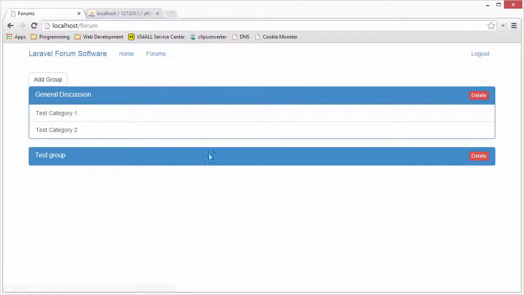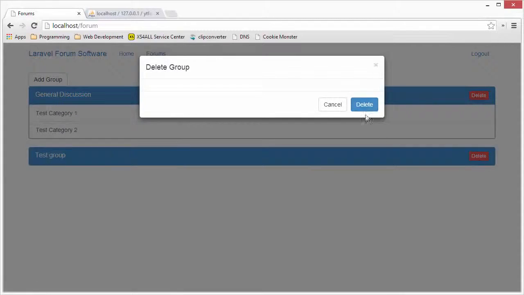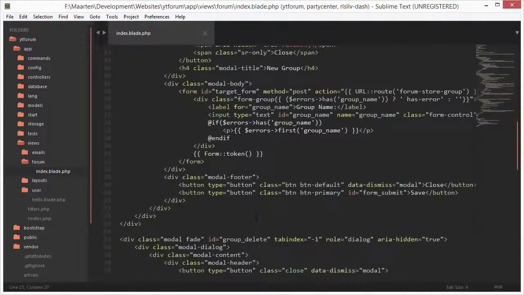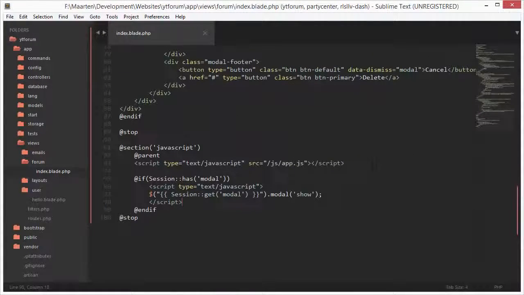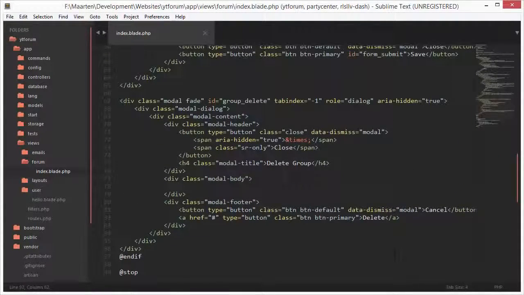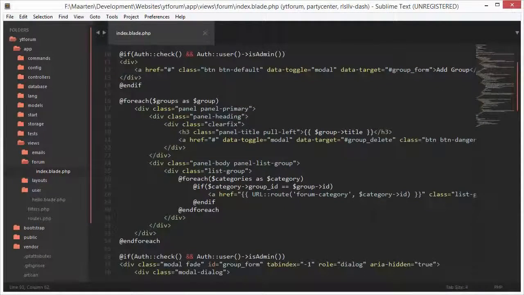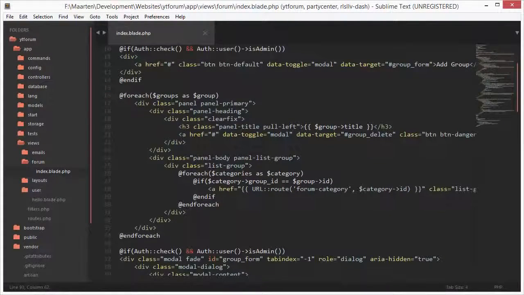Now, of course, all these groups have different IDs, so we want to make sure that the ID gets passed to this link over here. How do we do that? Well, JavaScript is going to be your best friend here. Let me just see how I did this in the other application, and I will be right back.